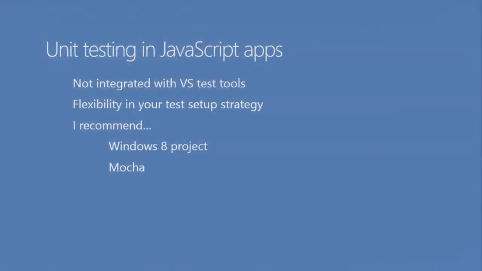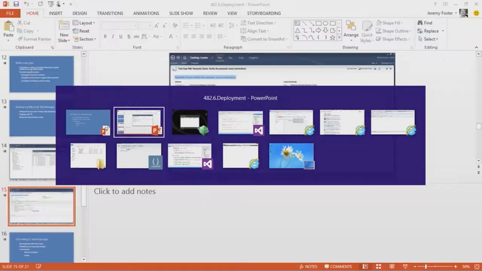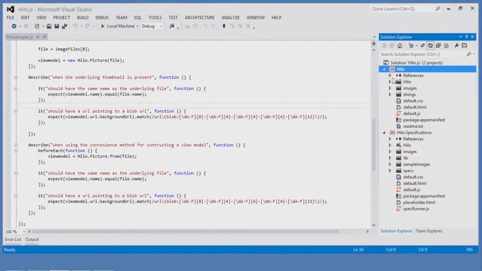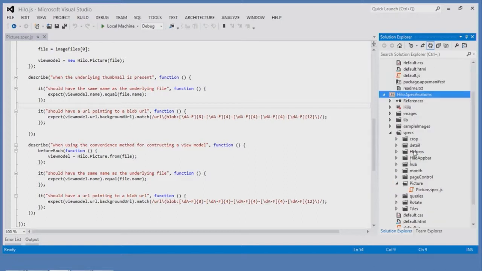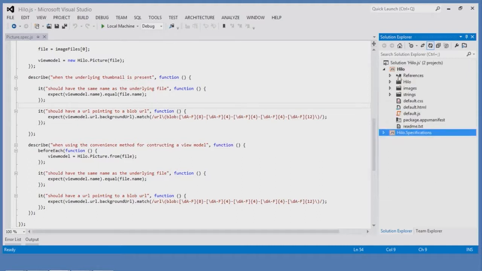All right, so that's MTM, but what about unit testing? So I'm going to open Hilo. Hilo is a WinJS project, but in my solution, I have both the Hilo project and the Hilo.specifications project. Now, the specifications project is just a test project. It's called specifications. It's another way of saying tests. And in fact, there's a specs folder, and that's really just the folder that contains all of your tests. This project is sitting directly next to Hilo, and it is itself a Windows 8 JavaScript project.